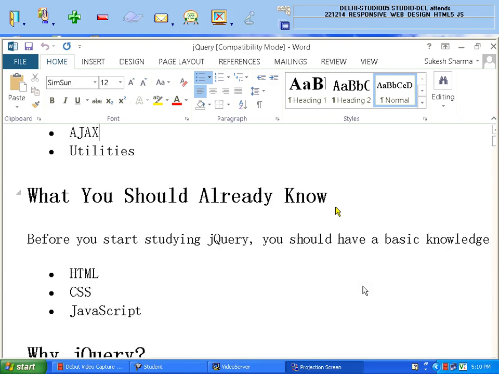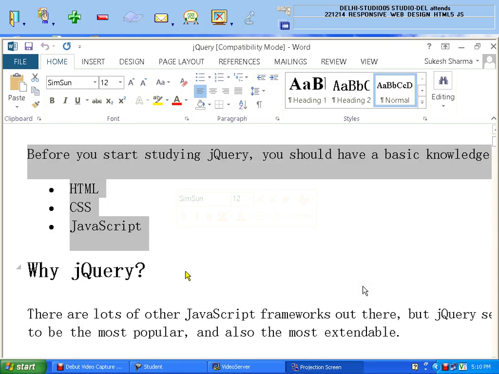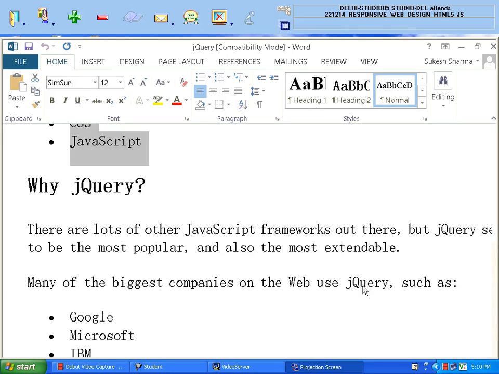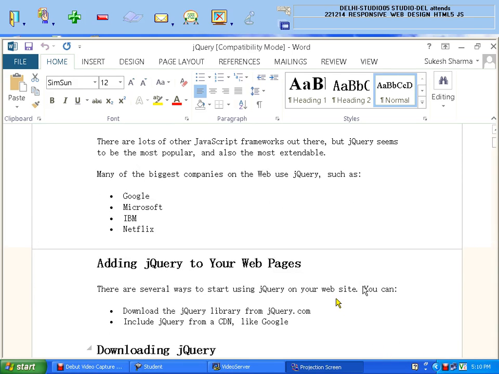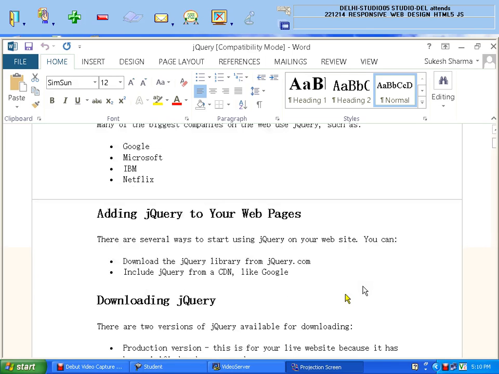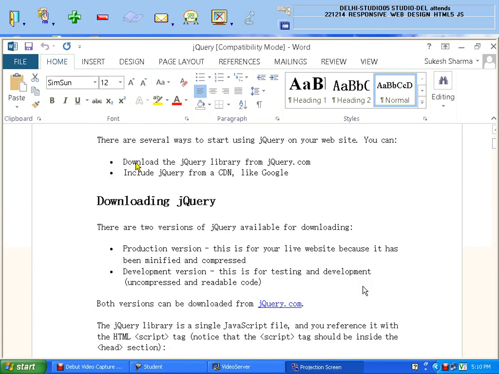What you should already know: I want to make sure you know HTML, CSS and JavaScript before you learn jQuery. Why jQuery? There are a lot of other JavaScript frameworks out there, but jQuery seems to be the most popular, and most of the companies are using it. To add jQuery to your web page, you have two options, as I already explained. Either you can download the jQuery library file to your system, or you can use a CDN. Both examples are given here.